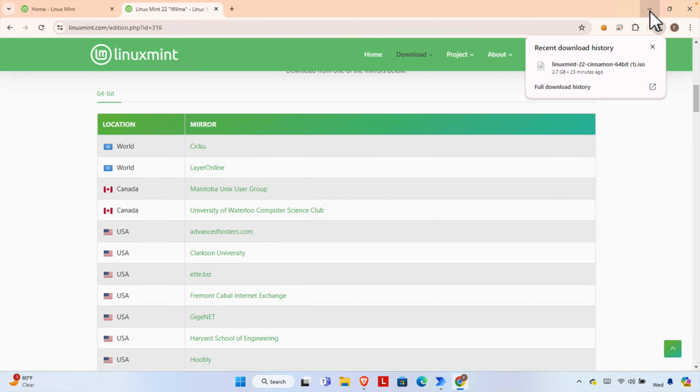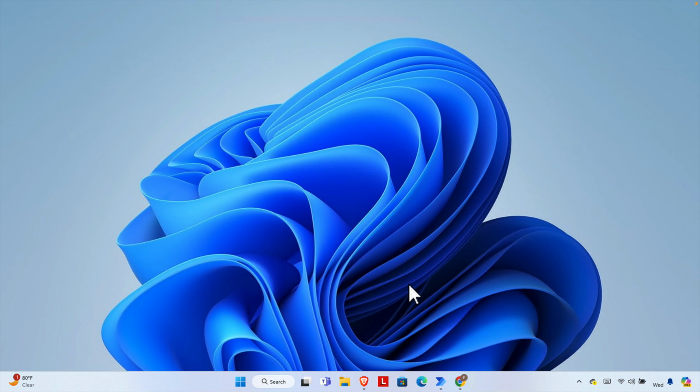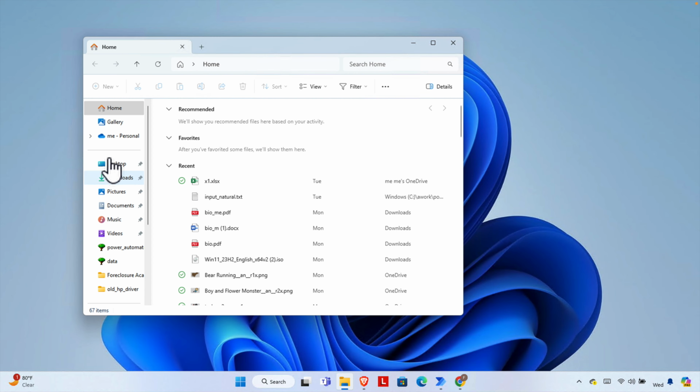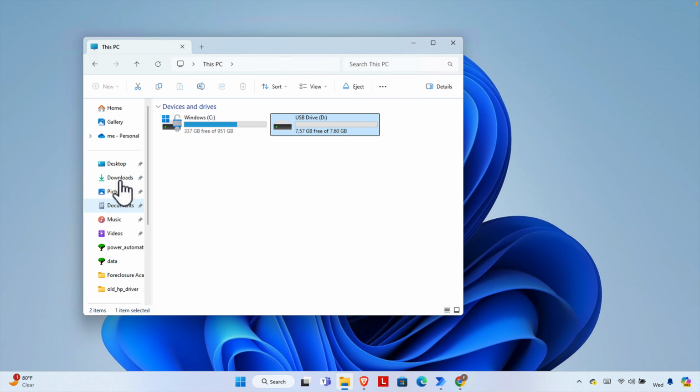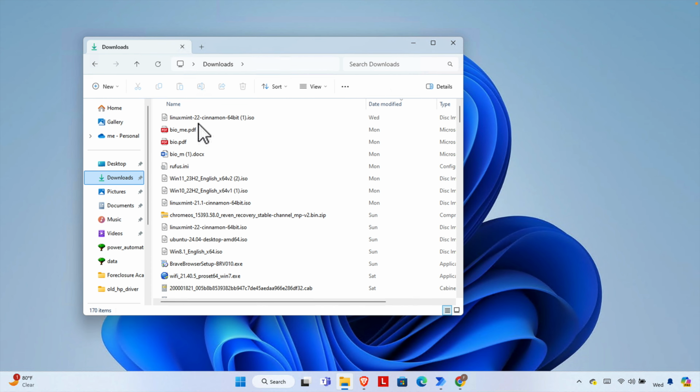So I'm going to minimize this and connect my USB pen drive to my computer. Once I connect it, we will see that our pen drive is there. So right now this is my pen drive. Now let's jump to the download location where the ISO file is downloaded, and this is the downloaded ISO for Linux Mint. We will use this ISO file to make our USB bootable pen drive.